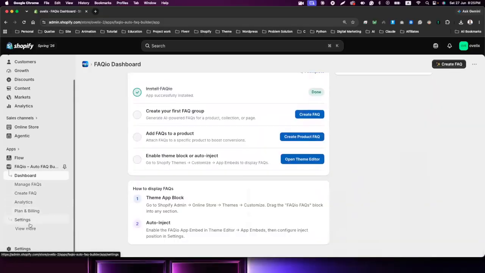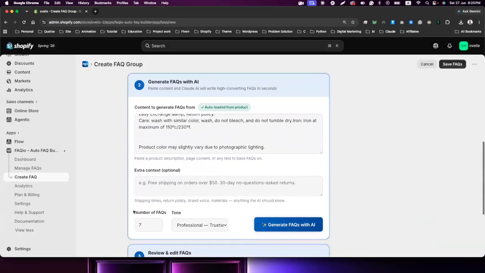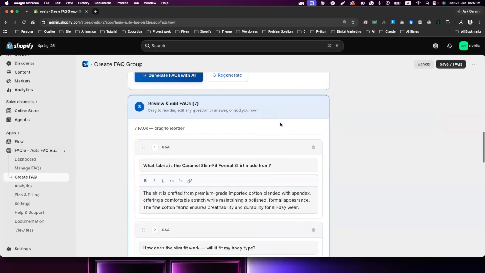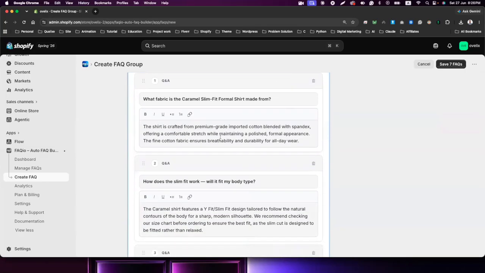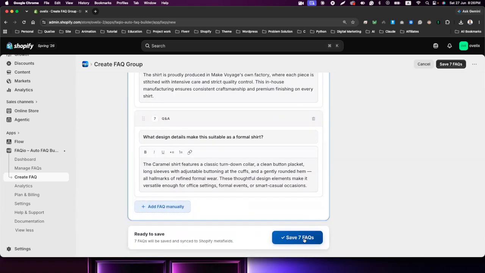Introducing FAQio, the AI FAQ builder built for Shopify. Paste your product description, click generate, and FAQio writes 5 to 15 ready-to-publish FAQs in seconds. Edit, reorder, or add your own, then publish.